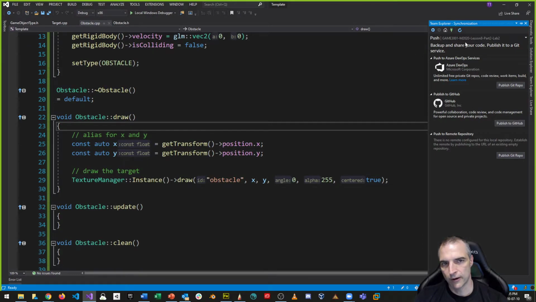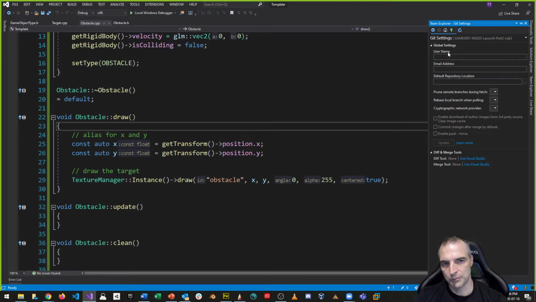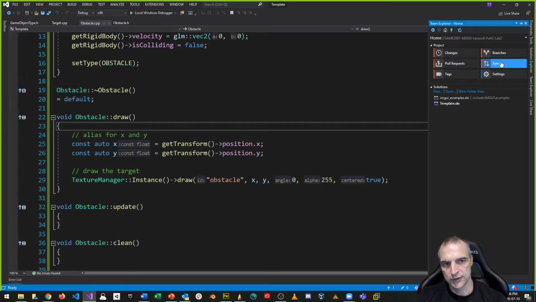But before we go there, whenever you publish anything, Git and GitHub need to know who you are. So you're going to go to Home, then Settings, and under Global Settings, put in your name as well as the email address that is linked to your GitHub account. This is my email address, so you put yours in there. Once you have that configured, you can go to Sync.